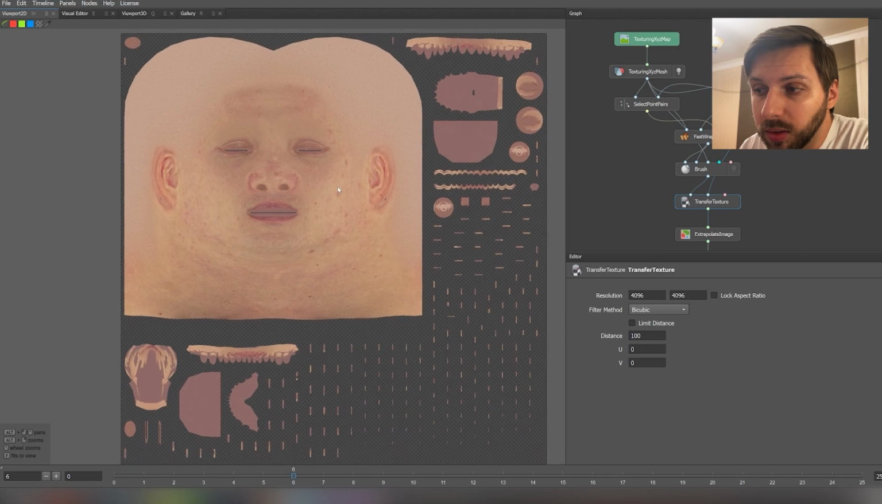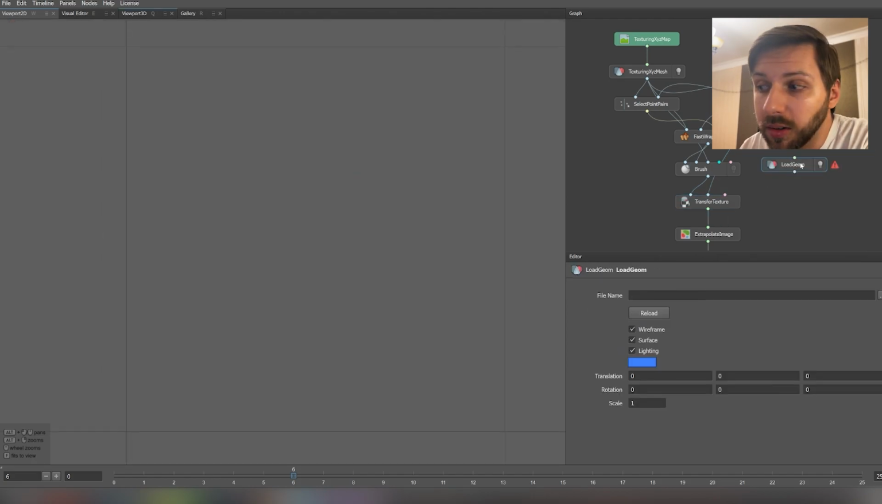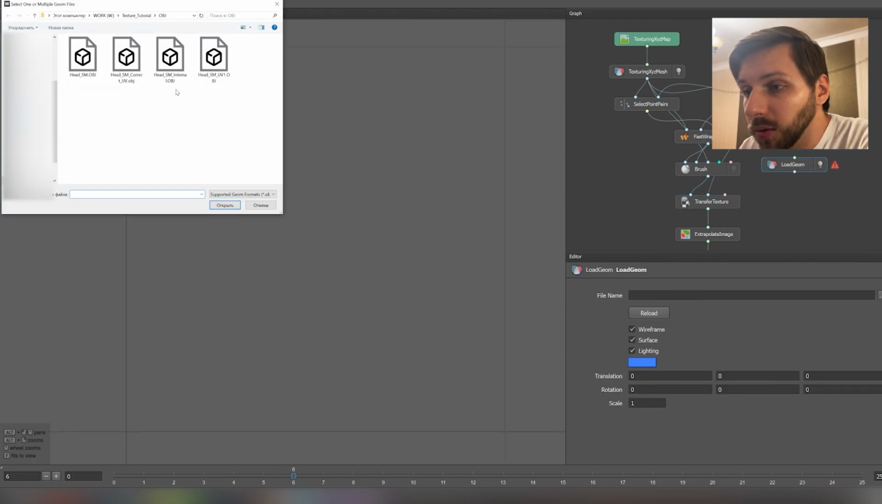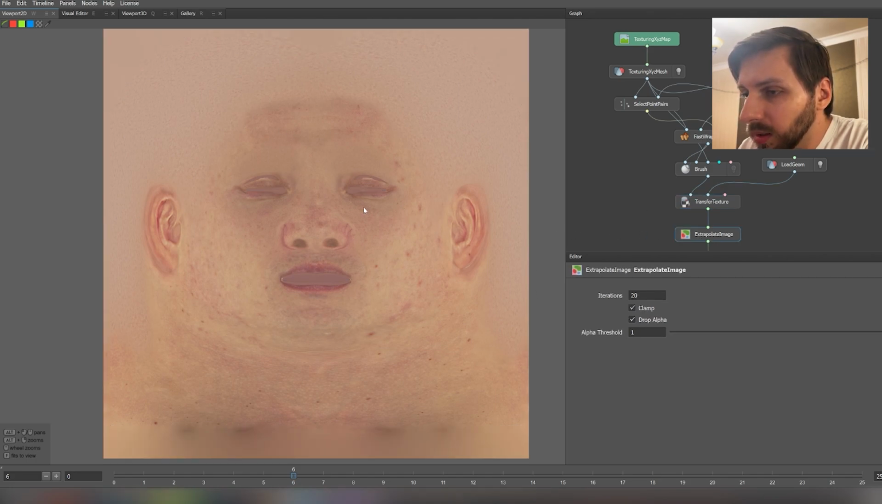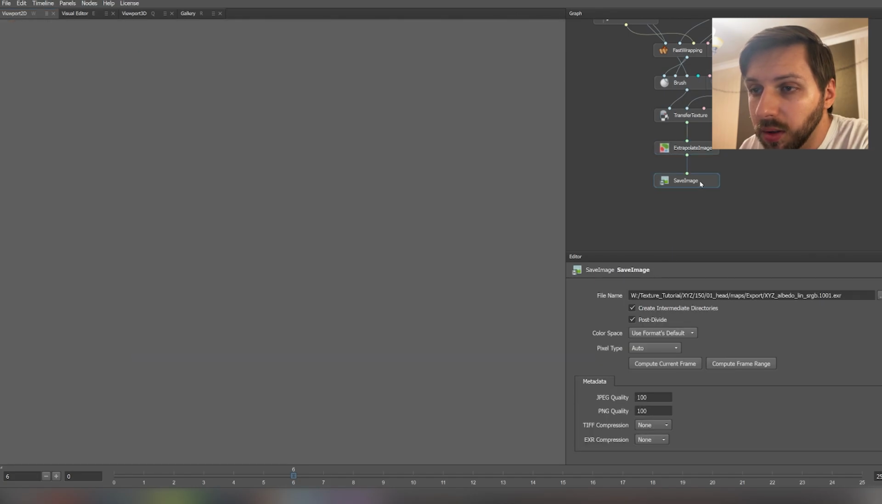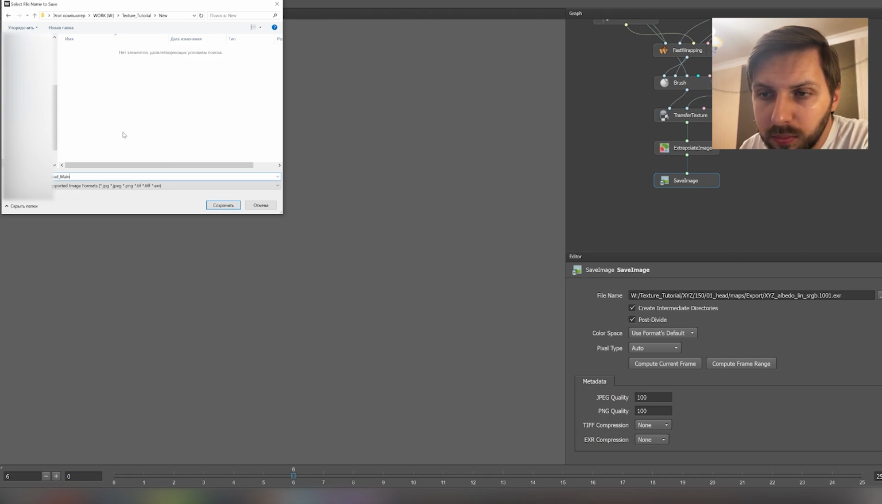The texture looks like the MetaHuman texture, but we need the correct UV that fills the UV zone, and we get our MetaHuman texture. Let's save it in TIFF format.